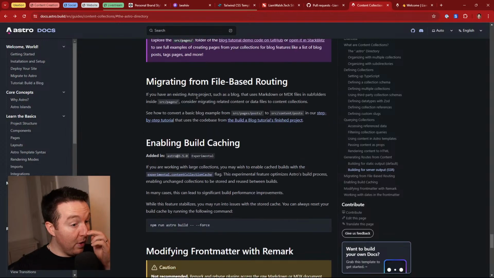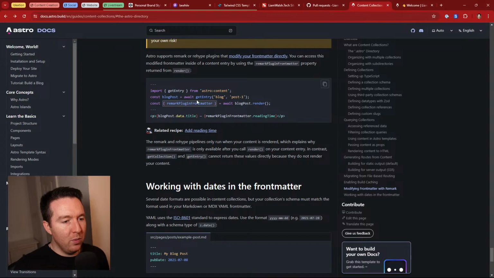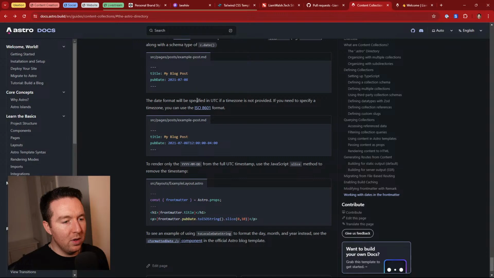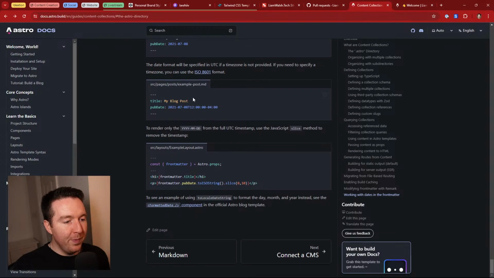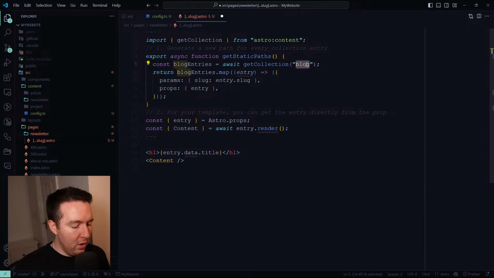Migrate from file-based routing: if you have an existing Astro project, such as a blog that uses Markdown or MDX files in subfolders inside src/pages, consider migrating related content or data files to content collections. See how to convert a basic blog. Okay, so we don't need to bother about that. Don't need to bother about that either. Working with dates and front matter. They're all fine, right? So let's bang this in. This is going to be newsletter.